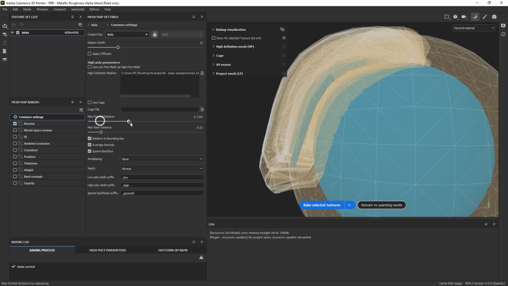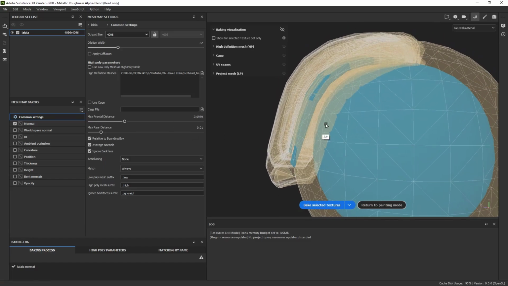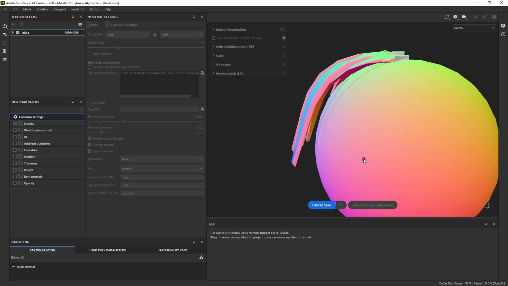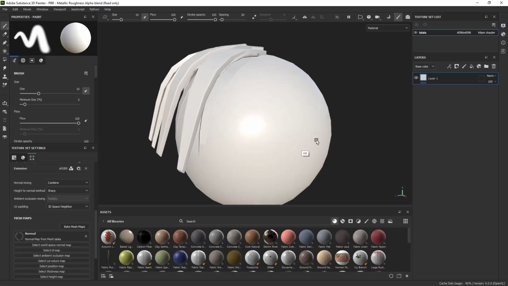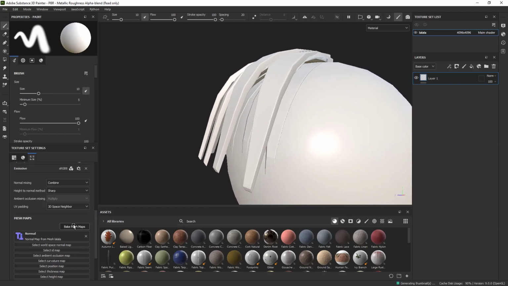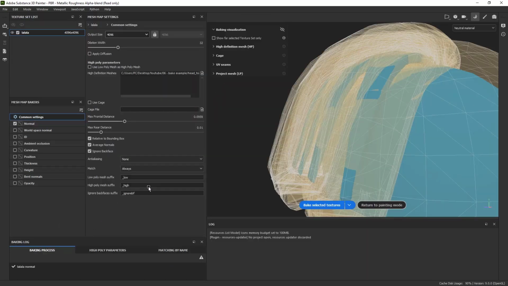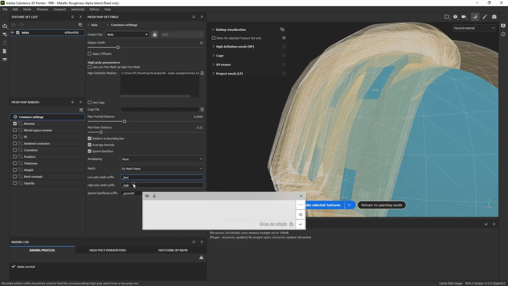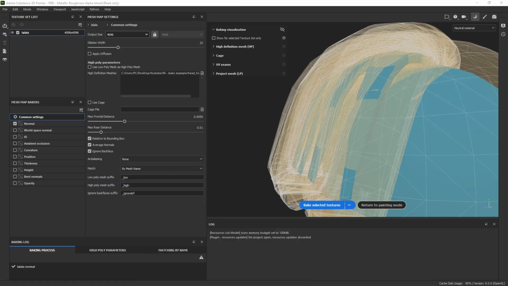So for example, we're gonna simulate that we have the meshes inside the other mesh, something like that, and I can make the bake, and we're gonna have these artifacts right now. To solve something like that, it's very simple. We can use the bake by mesh name, this one here. But for it to work, I need to have the low poly suffix and the high poly suffix with the same name.